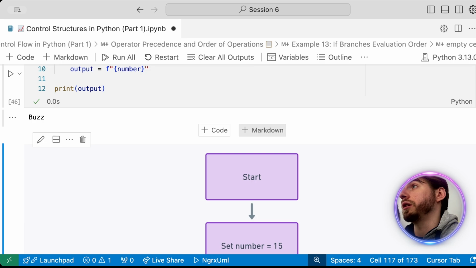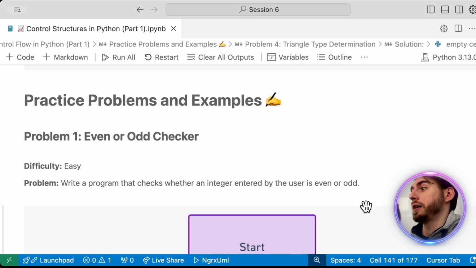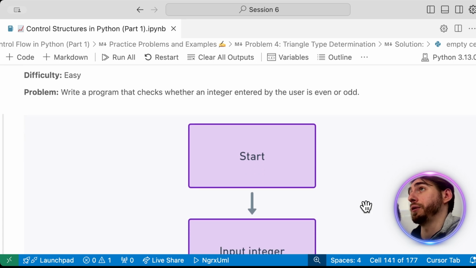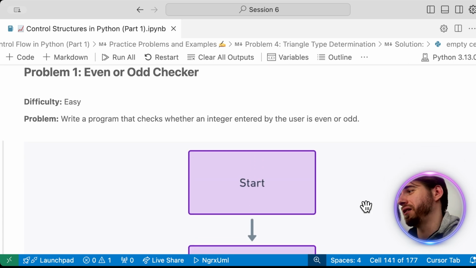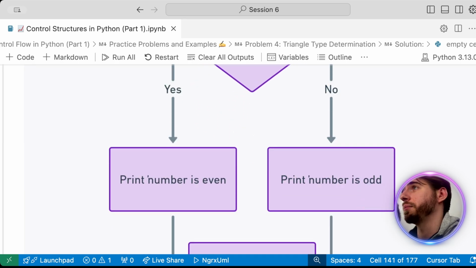Now, we are going to have a few practice examples. There will be quite a few interesting examples. So what we are going to do is practice problems for you to strengthen your skills. I have left flowcharts for you as a hint. The first one is a simple one. You have an even or odd checker. You just need to output whether the number is even or odd.